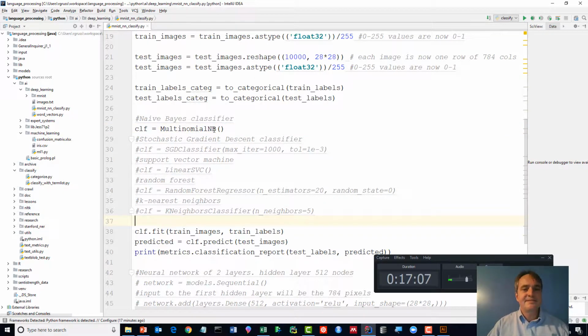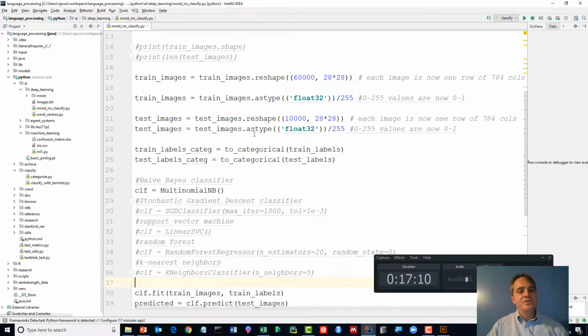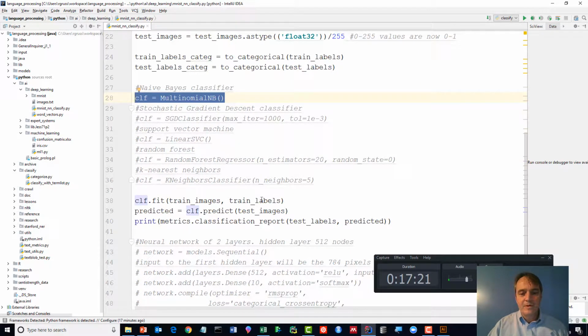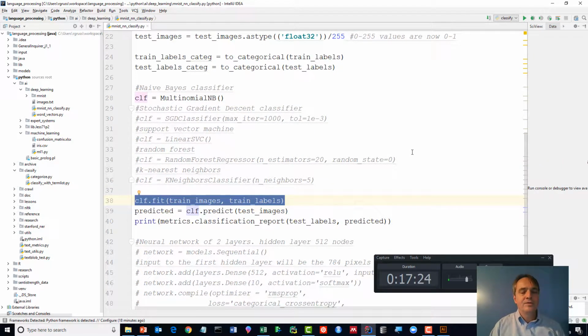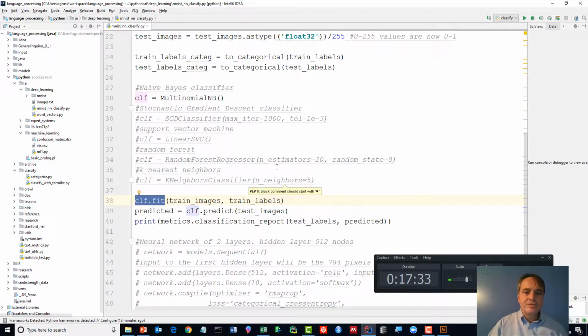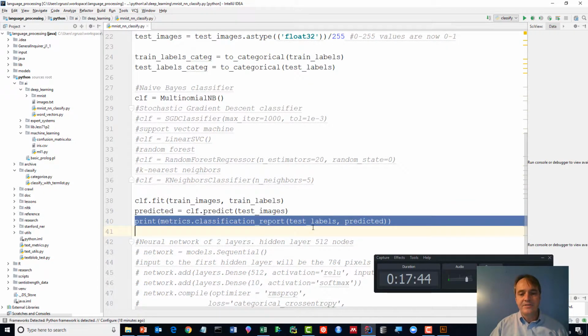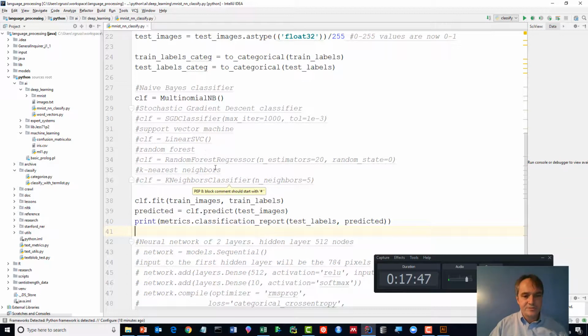once we load the training and testing images, we're going to go ahead and do an out-of-the-box multinomial NB, which is a naive Bayes classifier. For each of these different classifiers, using the sklearn library, you can feed the training images and the training labels into them and just call fit. This learns how to classify them. Then you can predict the test images, and I'm going to print out how well each of those classifiers did on the task. I won't do all of them, but I'll show you some of them.